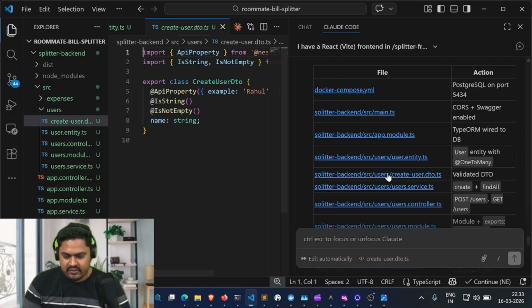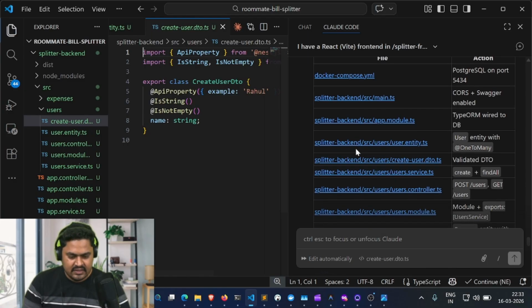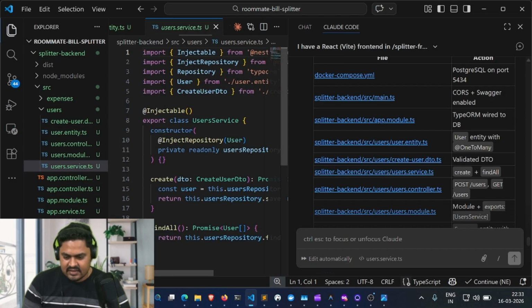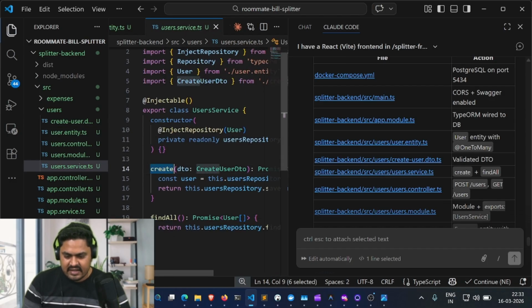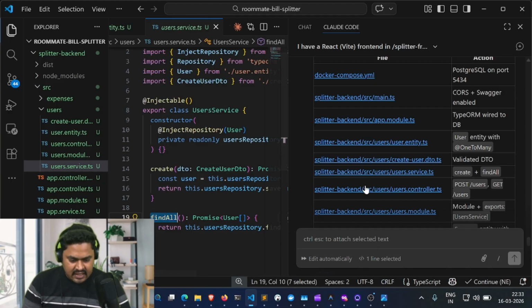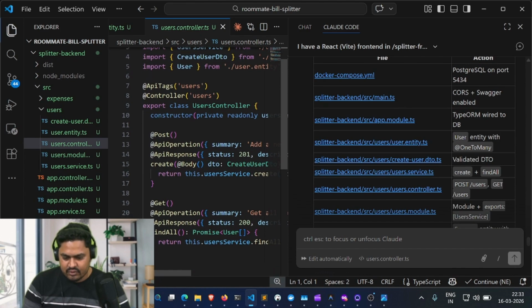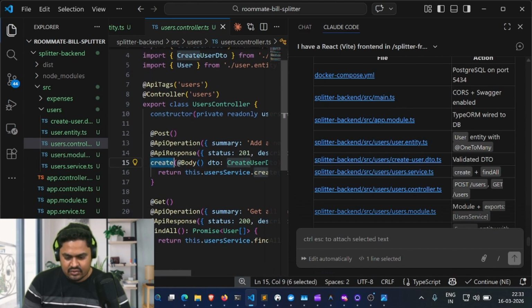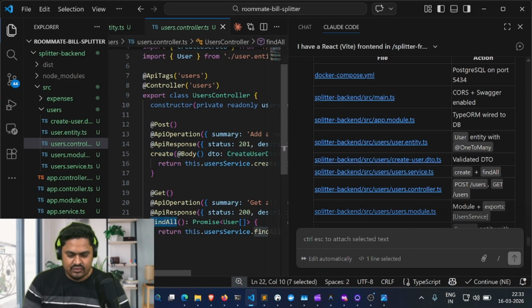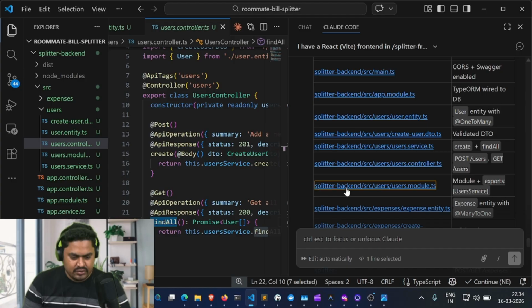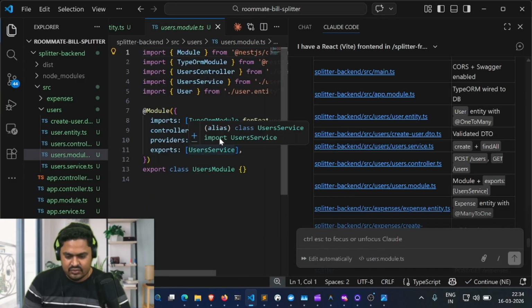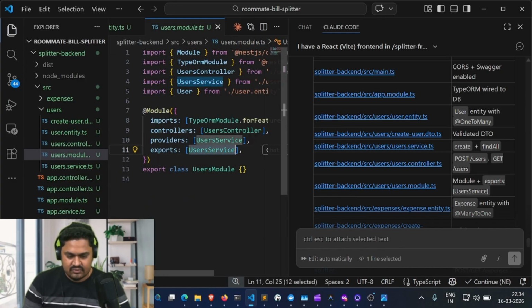So whenever we are creating a user, we are creating a validated DTO, and then the user service. This has create and find all methods, and in users.controller.ts we have APIs, users POST for creating a user and find all users. These are two separate APIs. And again, coming to the module integration, users are being included in this module.